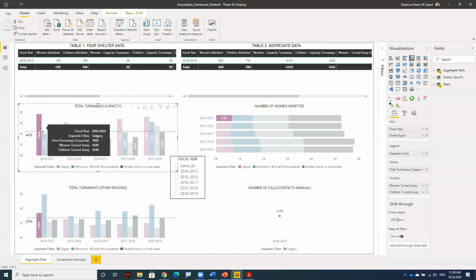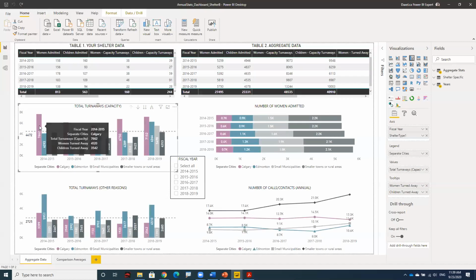So that's why I also need to be careful of where I'm clicking, because now it seems like some stuff has disappeared. If I look at my chart at the bottom, I now only have the value for the 2014-2015 fiscal year. That is because in my total turnaway chart, I clicked on a 2014 column. So if I click another time on it, then it unselects what it had done. So that's an interesting feature about Power BI, that charts and tables can filter each other.